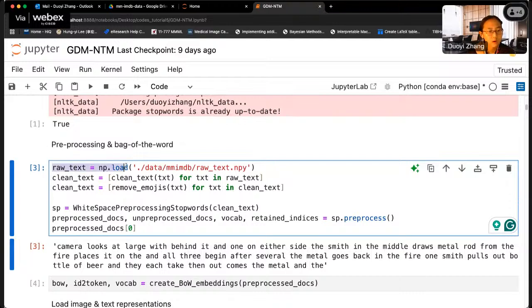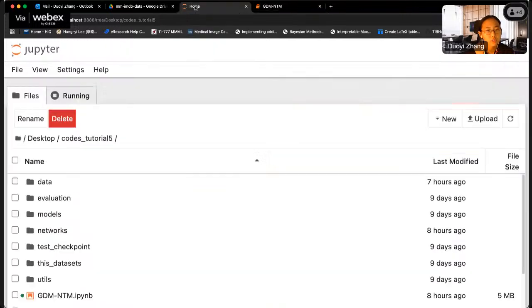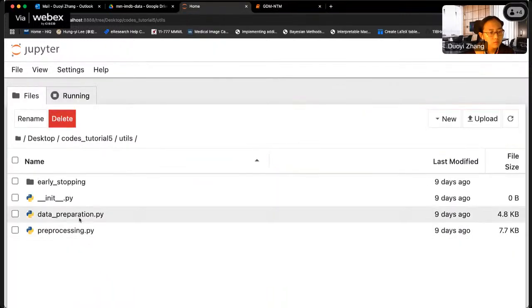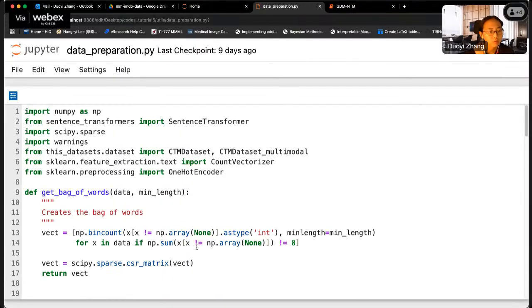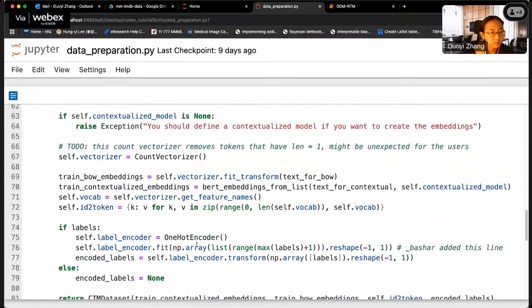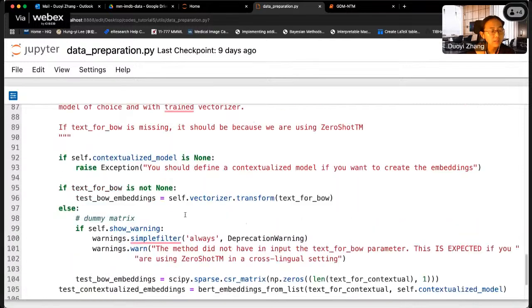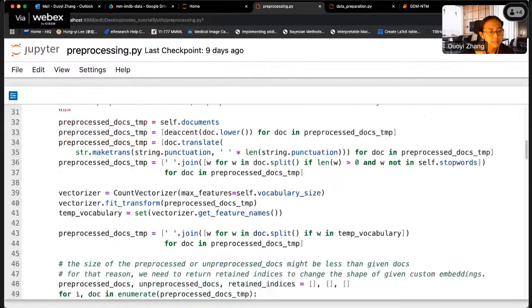The first thing we are going to do is to load this raw text. Raw texts are text with the raw data without converting to numerical formats, underneath this file. And we are going to do some cleaning for these raw texts by using the clean text and remove emoji functions. Those two methods are available underneath this util function in these preprocessing steps.